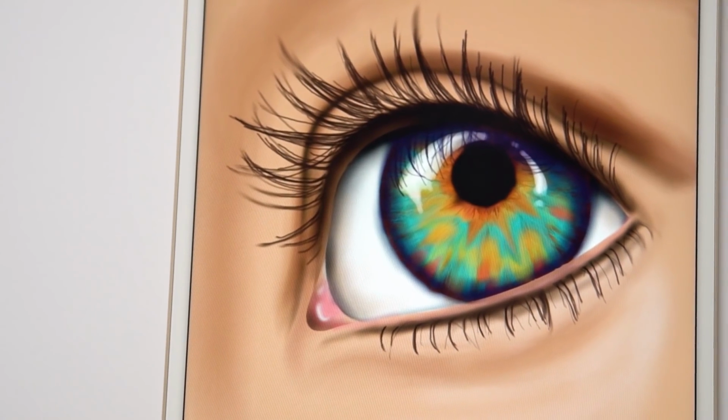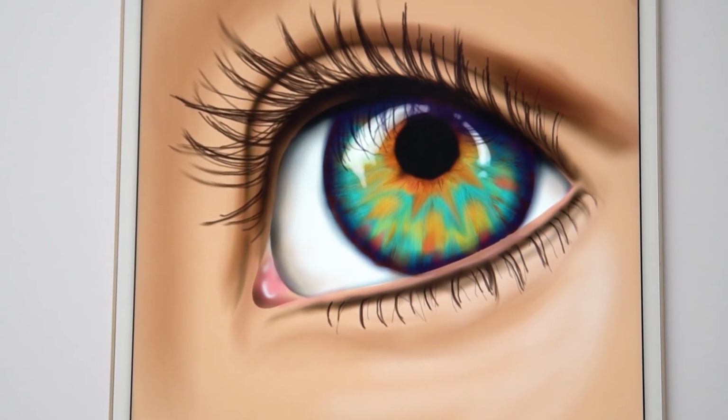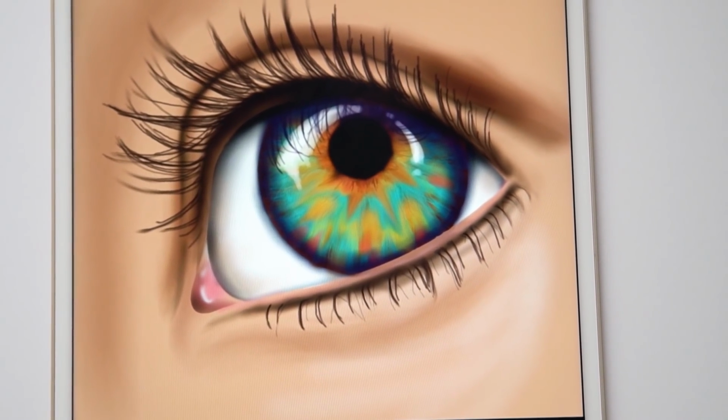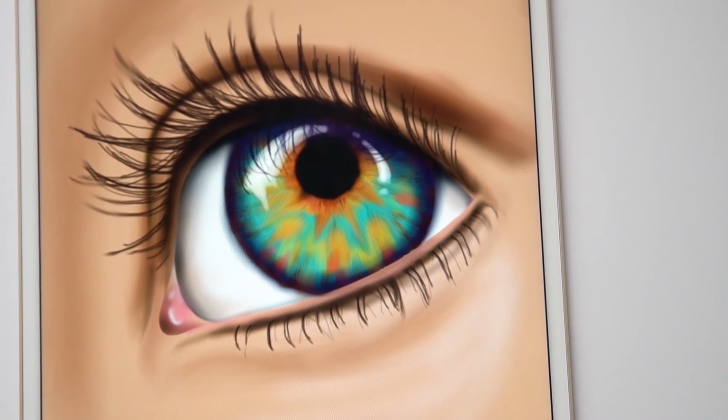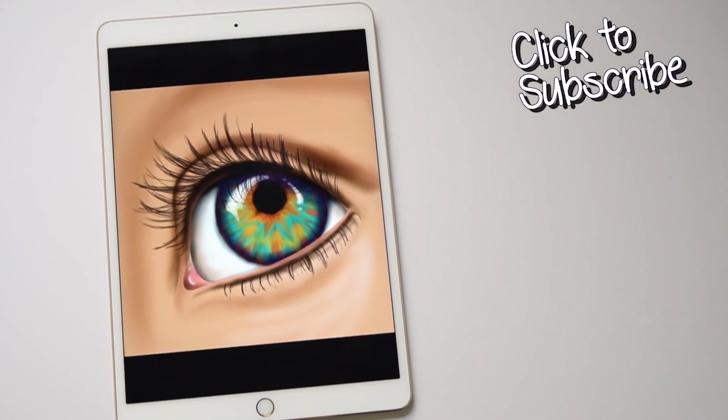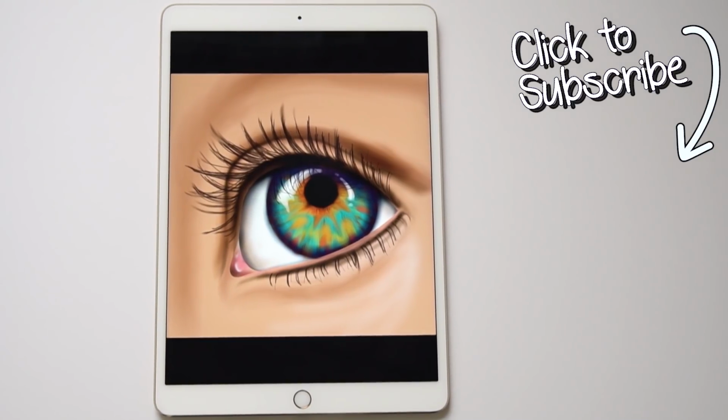The oil tool, smear tool, and pen tool are your best friends when it comes to combining them to make a glossy close-up eye.